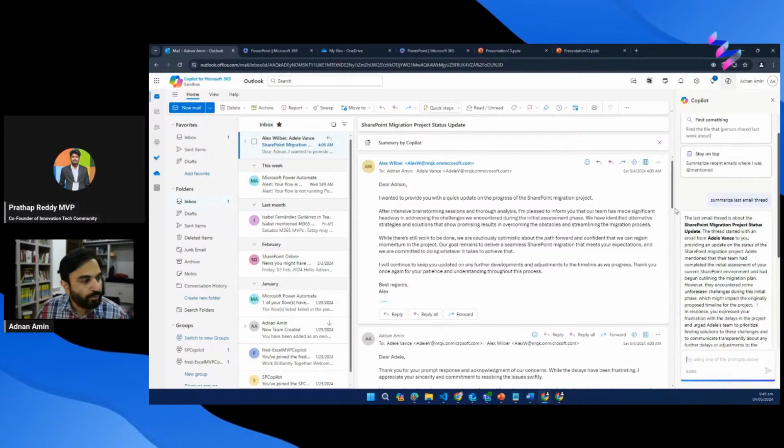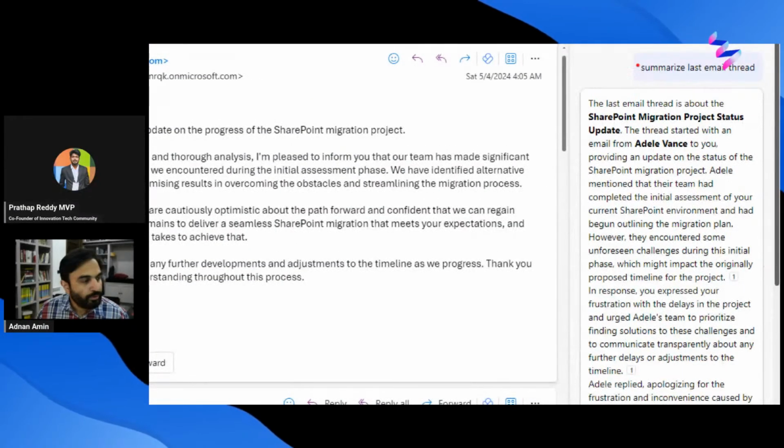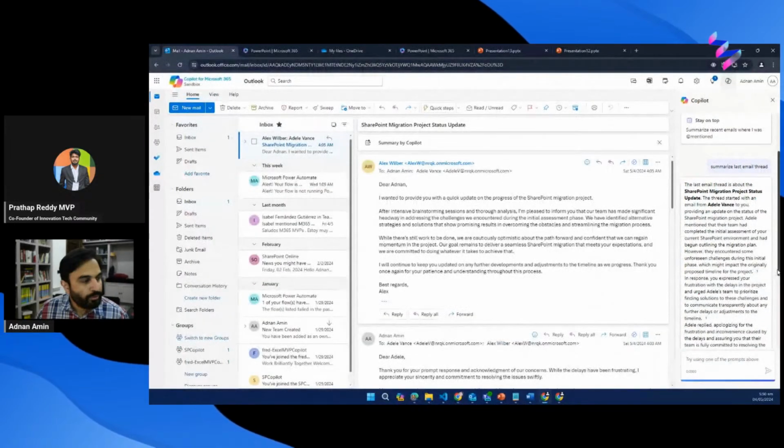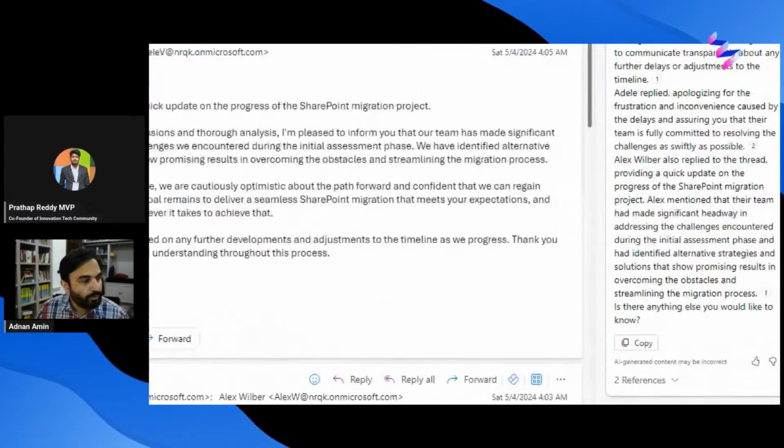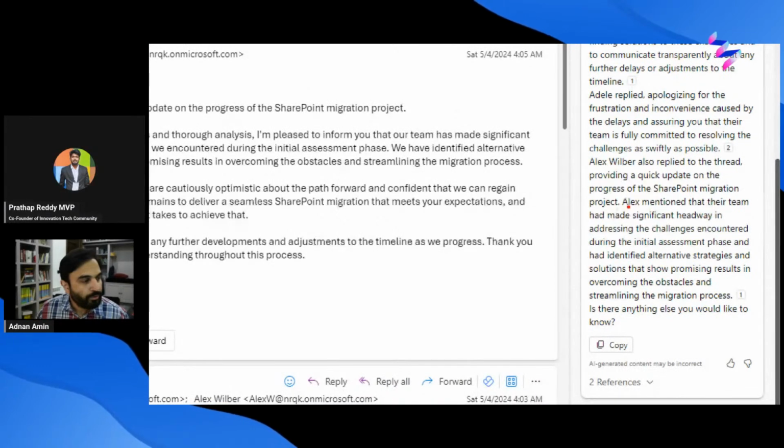So here is a summary. Let me see if I can expand this. No. So you can see here, the last email thread is about the project where Adley sent me the status on the migration because I'm on the customer side, and it also mentioned that the project is delayed. This is my response where I express my frustration about the project, and this is the second response from the user. And also here, one of the managers also responded to the email because I mentioned Alex to also respond on this one.